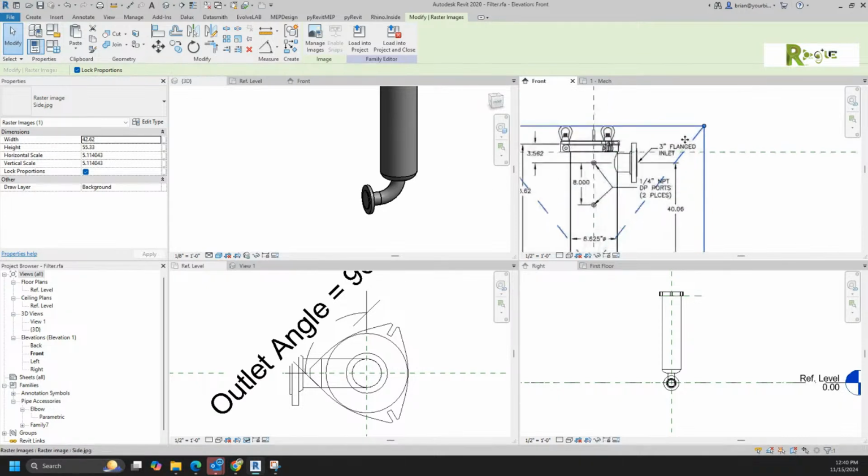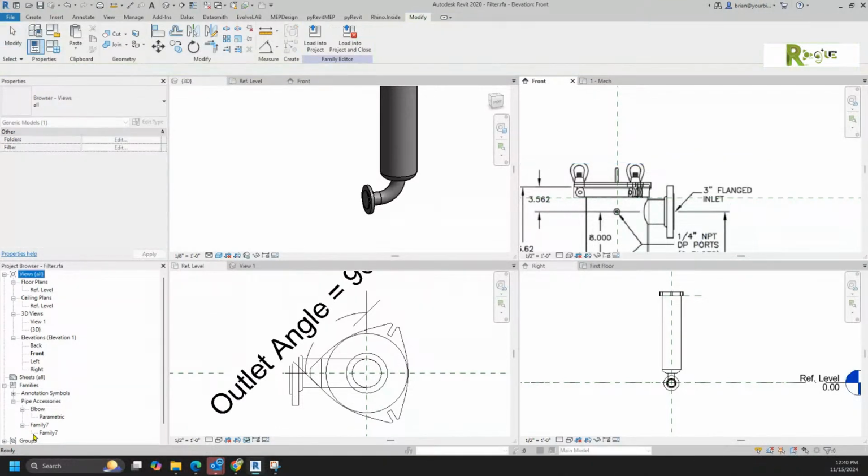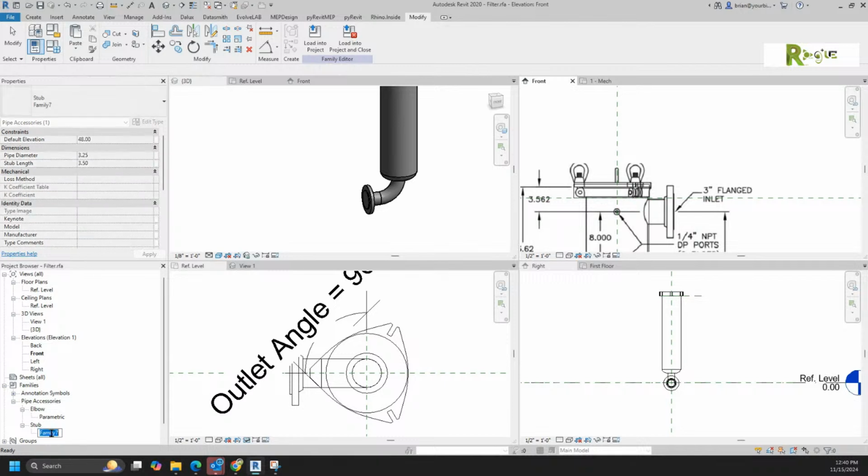And that top one, that same face-based family, I'm pretty sure, which if I come down to families, you'll see there's one that's an elbow. And this, I'm going to call it the stub. You could call it whatever you want. If you've got a better name, by all means, do it. And I typically like to name it parametric. That shows me that I've made it parametric. Then I can use it for different locations.